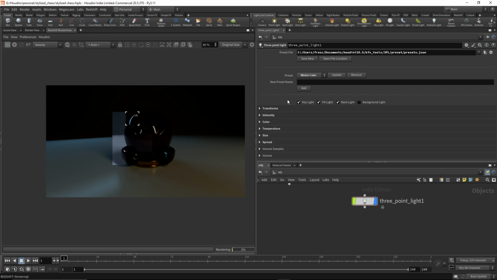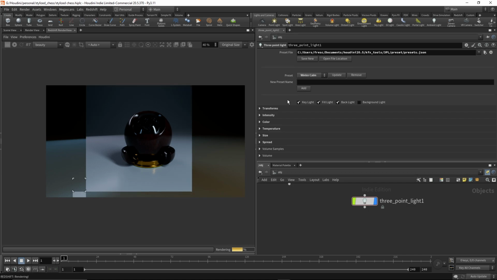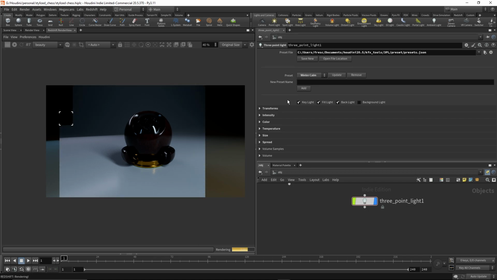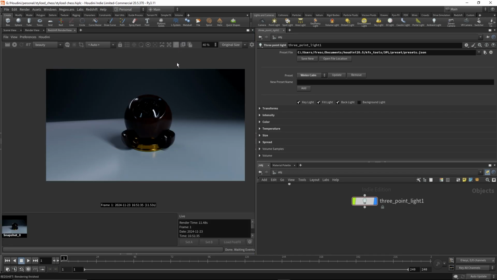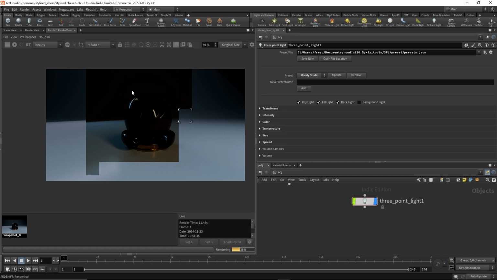We have a winter calm preset, and this is rendering pretty fast on my system. So this is the winter calm preset. We'll save this. Moody Studio. And you can see how the color is just, I mean, it's fantastic.